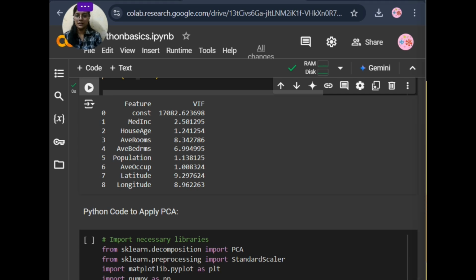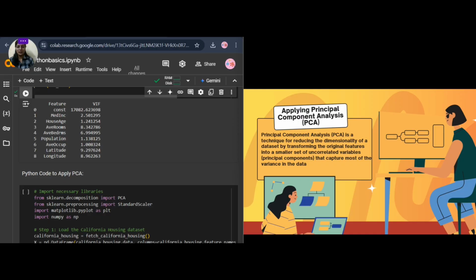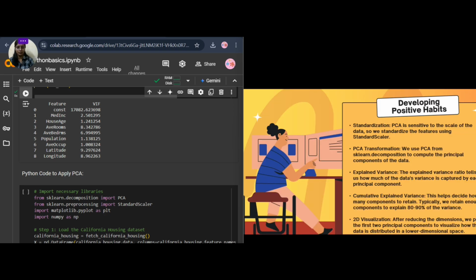Now, let us understand PCA. PCA is a technique for reducing the dimensionality of the dataset by transforming the original features into a smaller set of uncorrelated variables, principal components, that capture most of the variance in the data.